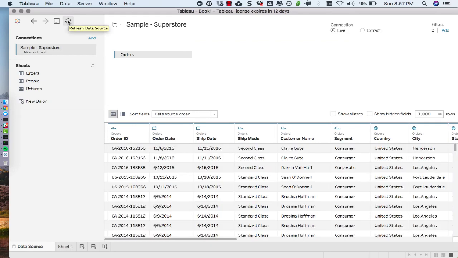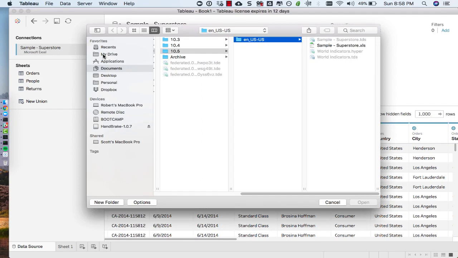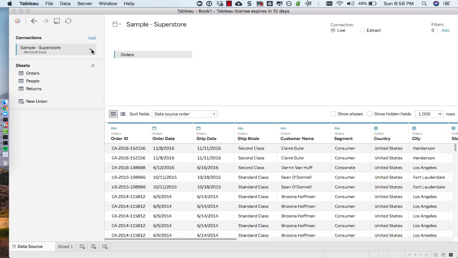Basically, it's just going back to where this file lives and taking another pull, doing another little update. We can see that this file actually lives in our Tableau 10.5 English US data sources folder. So we'll just cancel that. Now you can imagine you would have an Excel spreadsheet hanging out in your own folder that you just modified. You saved that data in Excel, and then you want to click refresh.